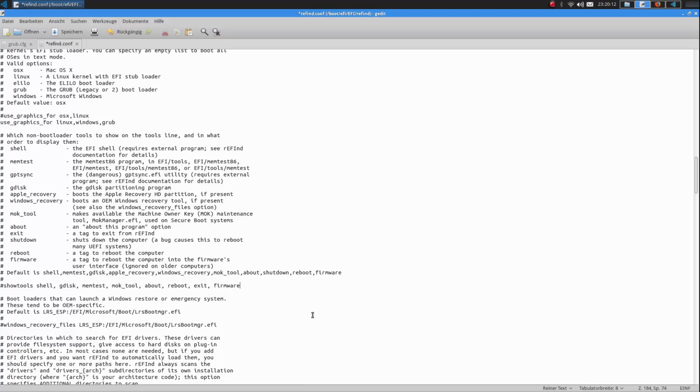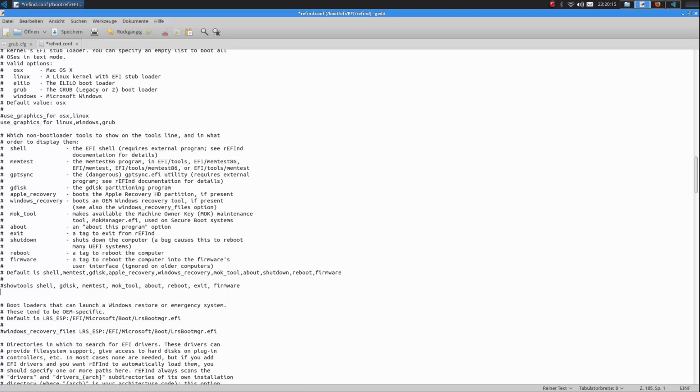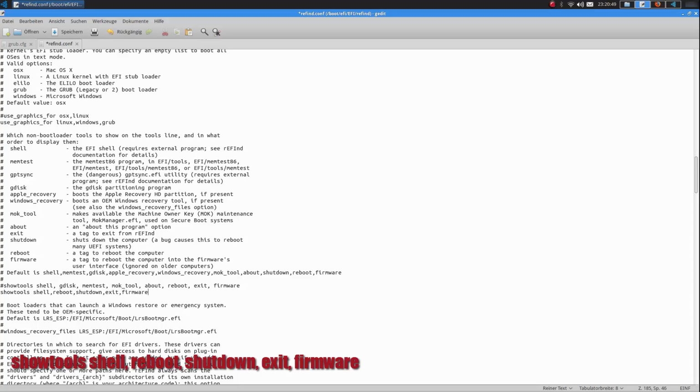And then we need to say which tools we want to be shown. rEFInd does also have some nice tools which you can use to fix your computer or do whatever. And there we just take some tools. So we type show tools, and we type shell, reboot, shut down, exit, and firmware.